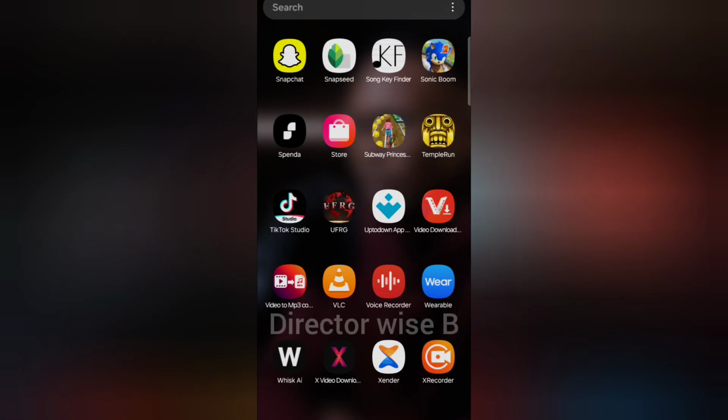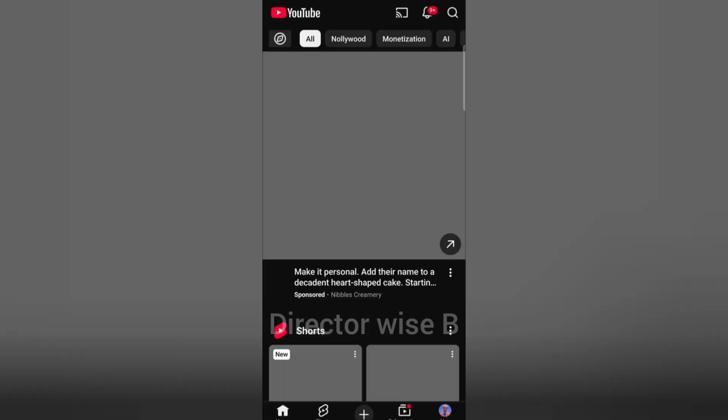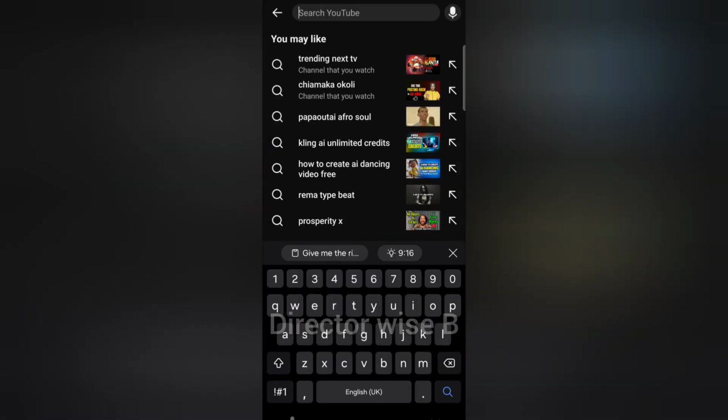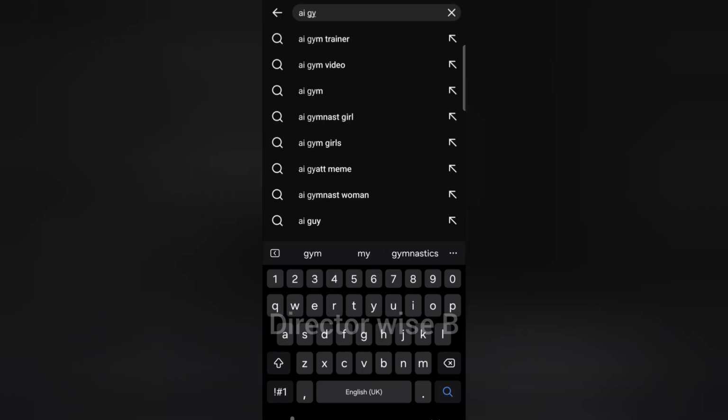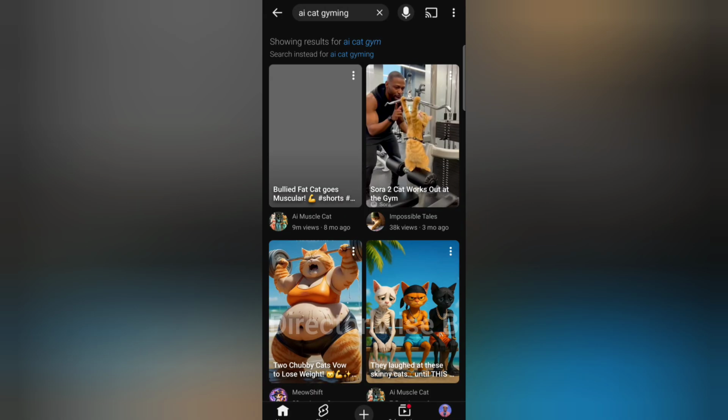The first thing is for you to go to YouTube. You can go to TikTok to search for the image. As for me, I will use YouTube and search for AI gymming. AI cat gymming, yes. If you are going to use cat, you can put cat. If you are going to use any other one, you can use any other one. But for me, I will use cat for the sake of this tutorial.